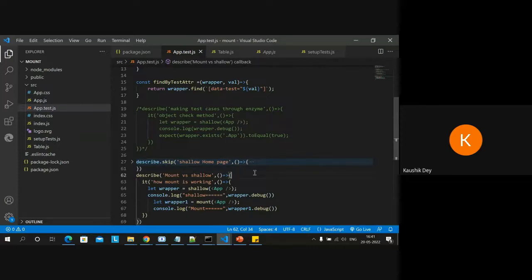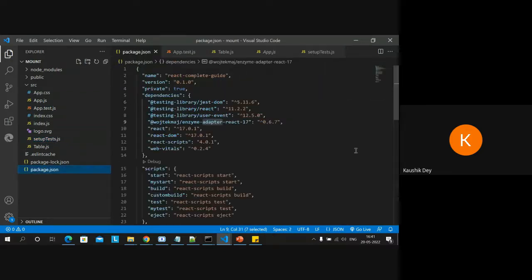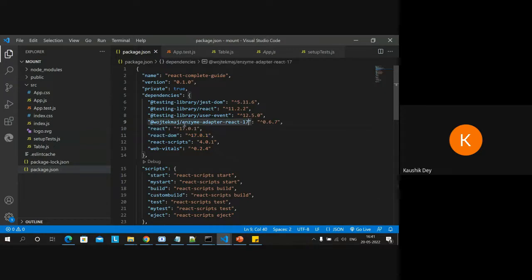Shallow and mount, this is how you can configure it in setup.js. If you are using React 17, if your version is React DOM and React 17, that time the React 16 adapter will not work. You have to install this one and then it will work. Mount. Okay. Yes, of course.